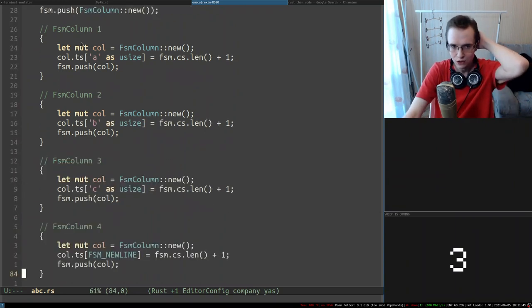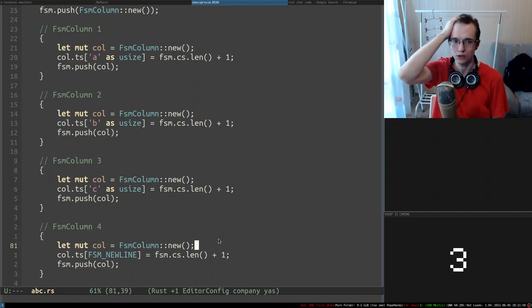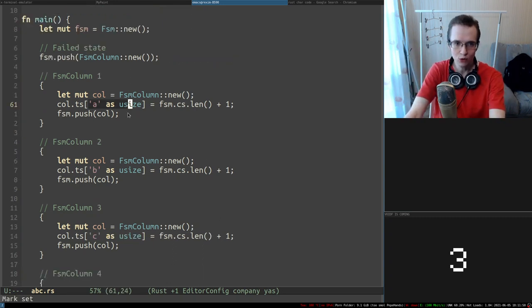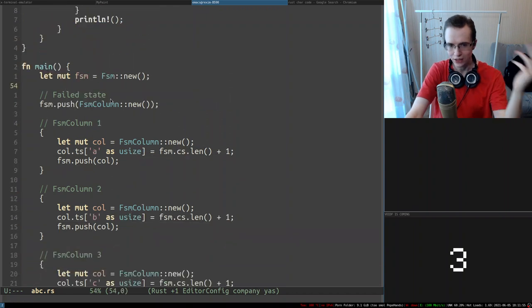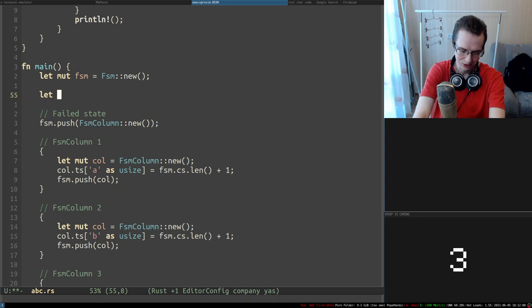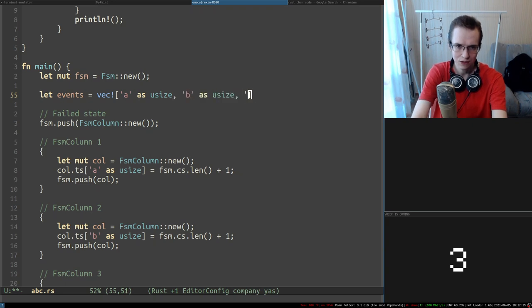Another interesting thing: you can see that the initialization of each individual state in here is actually pretty similar. We can probably take all of these events and put them into an array of some sort. Can I do that real quick? It's going to be something like events, and the first event here is going to be a vector of some sort. So it's going to be A as usize, then B as usize, then C as usize. And then we're going to have FSM new line. So here's the FSM new line.